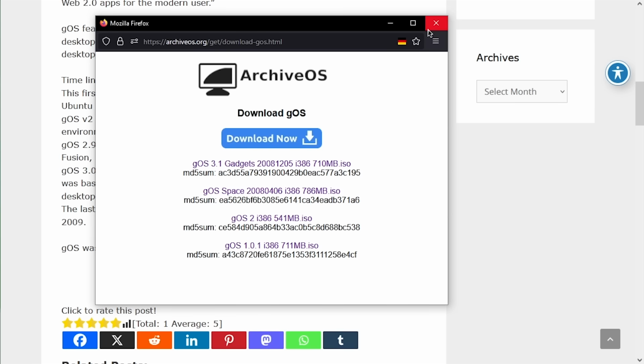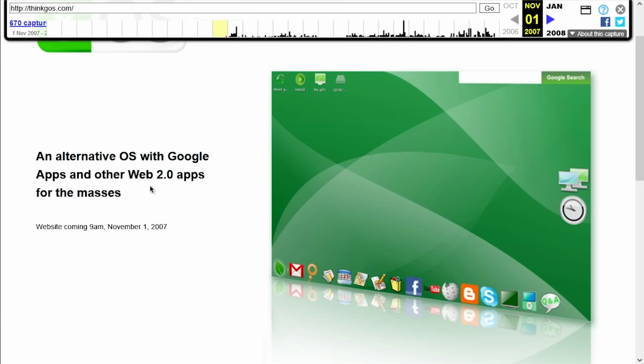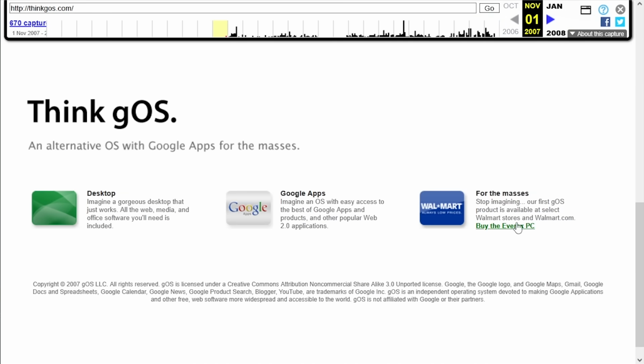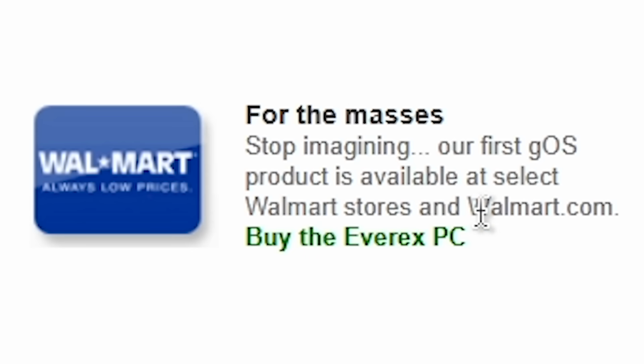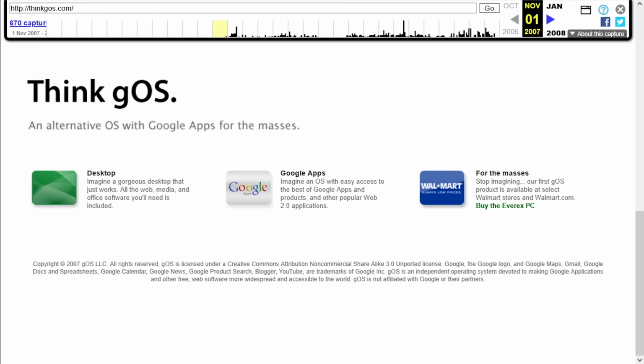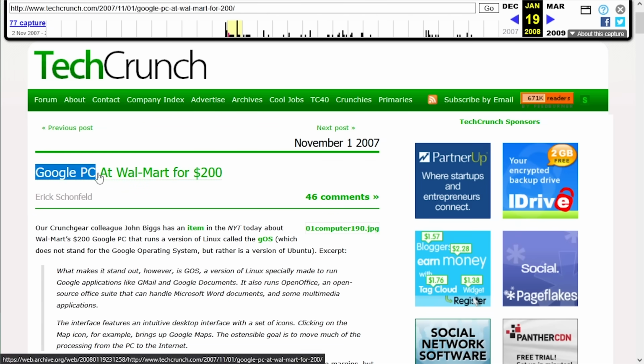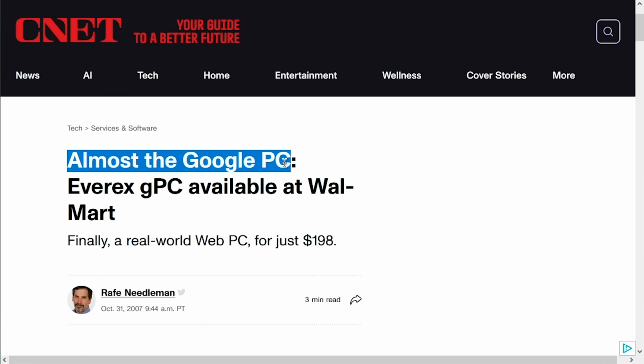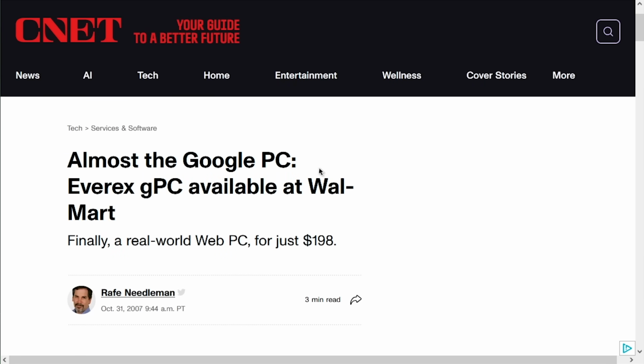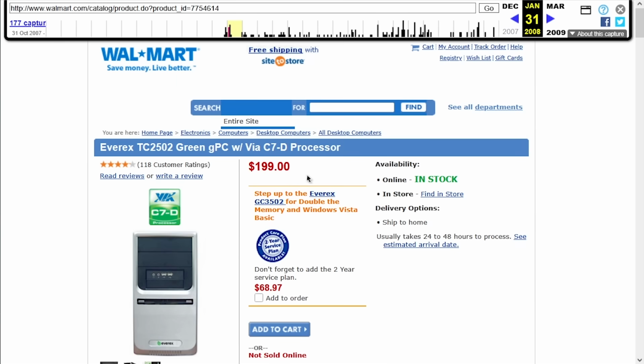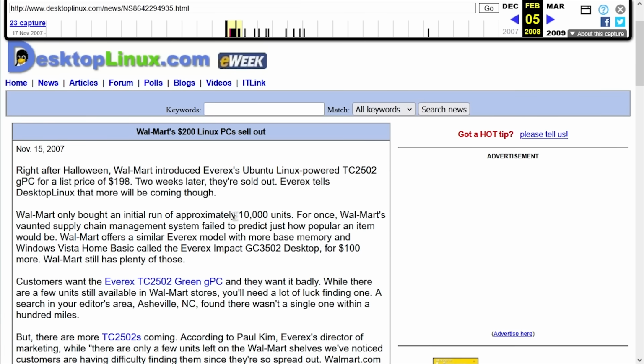But the really cool thing is you weren't able to just download this from the website. There was also a computer sold at Walmart that came pre-installed with it. At the time, the tech press started calling this the Google PC, or the almost Google PC, and this is actually what the viewer who first emailed me about this was mainly talking about. This was a sub $200 computer that sold very, very quickly. According to this Desktop Linux article, Walmart bought 10,000 of them, released it on November 1st, and by the 15th, they were already sold out.